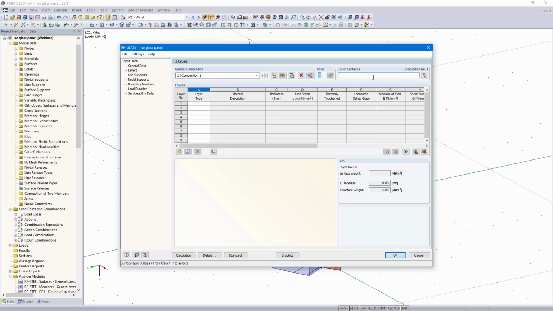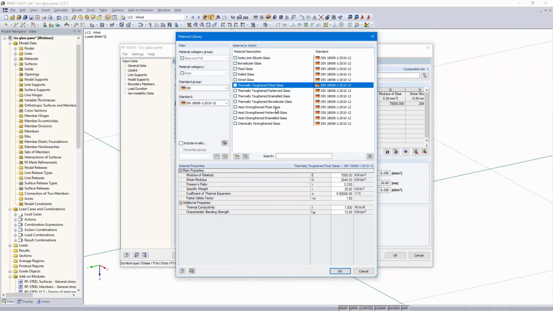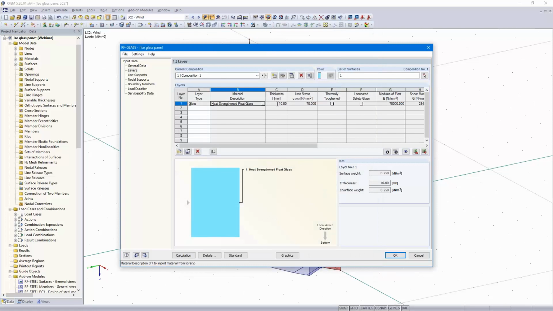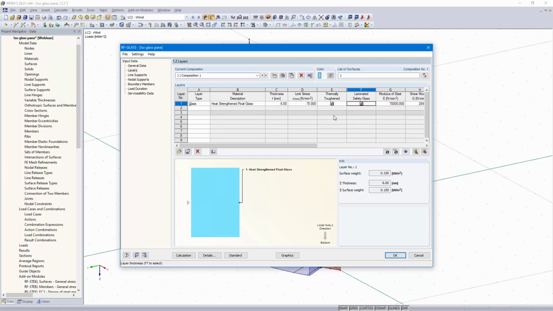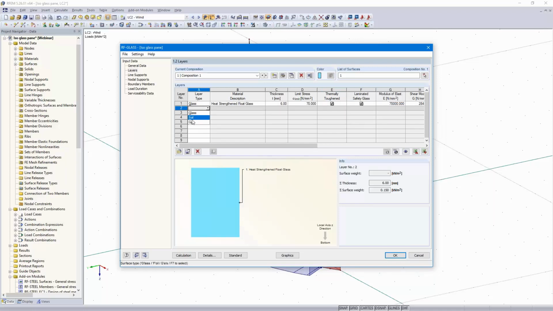The layers, phase number 1, and I start with the first layer, glass. This time heat strengthened float glass with a thickness of 6 millimeters, fully toughened and laminated safety glass. Then a foil. This one is okay, but I change the thickness. Next glass layer. Okay, and then the gas.